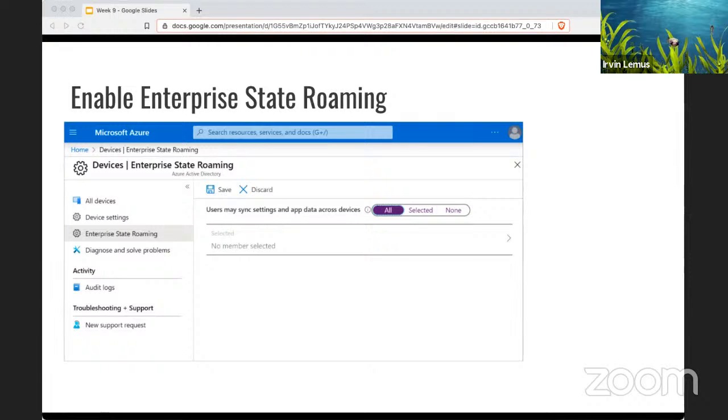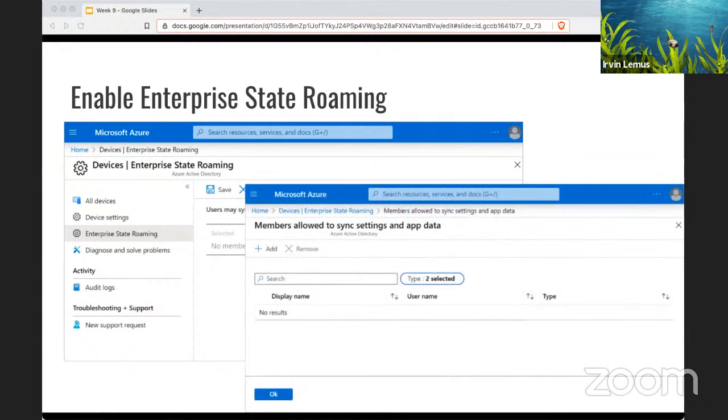In order to enable it, you would go into Azure AD, Devices, Enterprise Roaming. You select what devices, and you select what members can do this. Once set, you have three main geographic regions where data will be stored. The country or region is defined wherever the Azure AD is set up and cannot be changed after the fact.